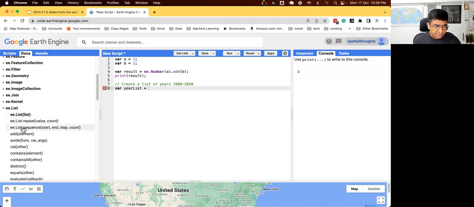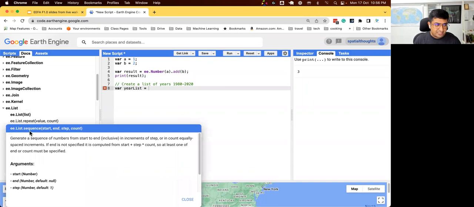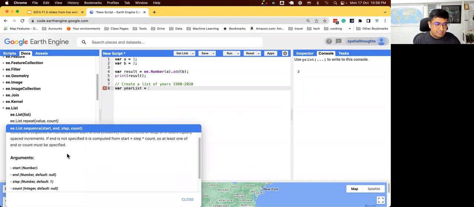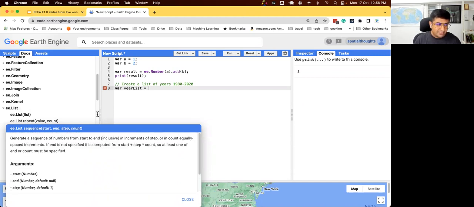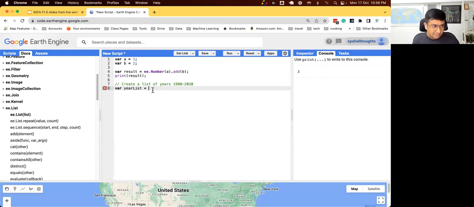And you see this function here, ee.List.sequence. Give me a start, end, step, and count, and I'll generate the list. Step and count are optional, so we just give a start value and an end value, and it'll give a list of numbers. Let's see if we can create this. We'll call ee.List.sequence. Again, everything is case sensitive, so we'll type it exactly in the case that is here. Start is 1980 and end is 2020.